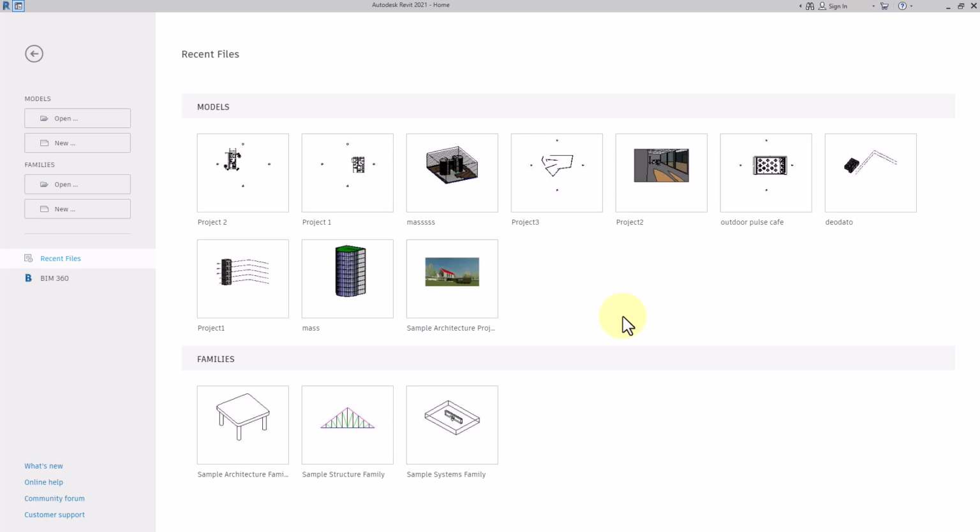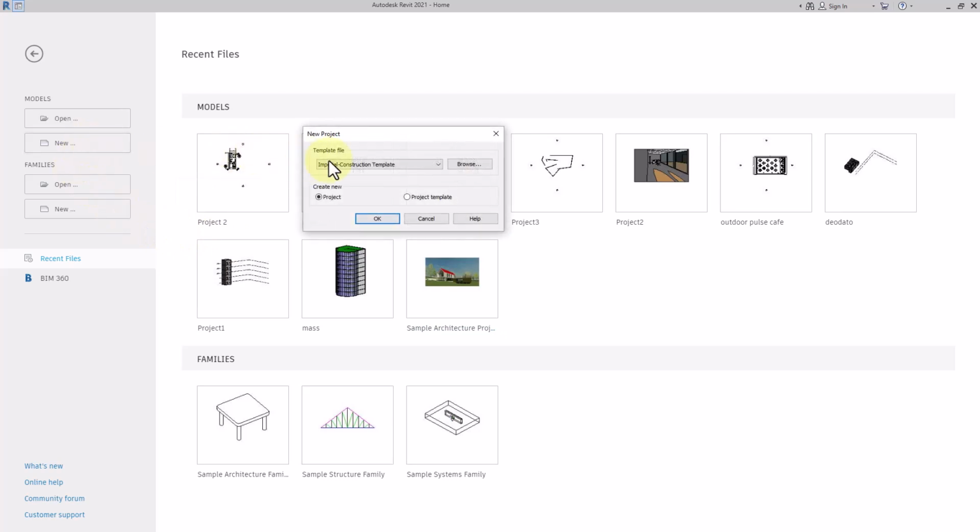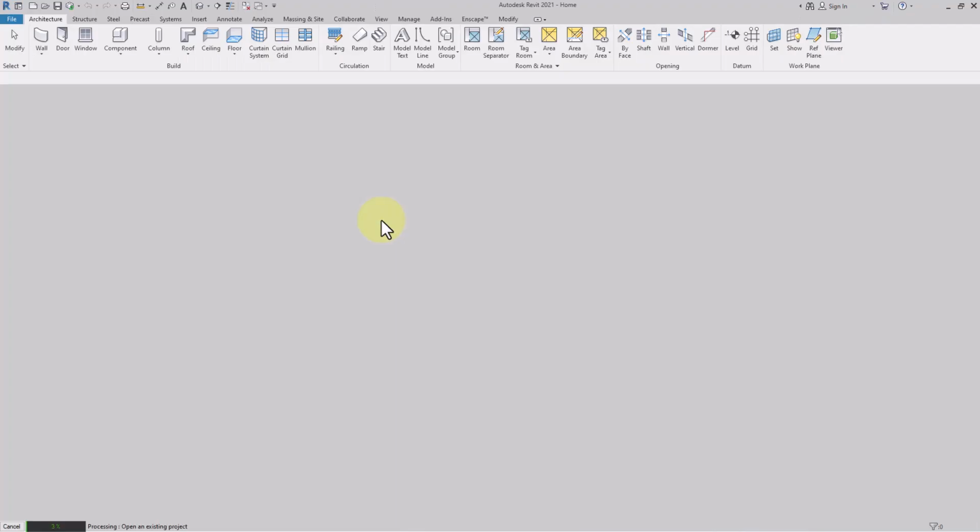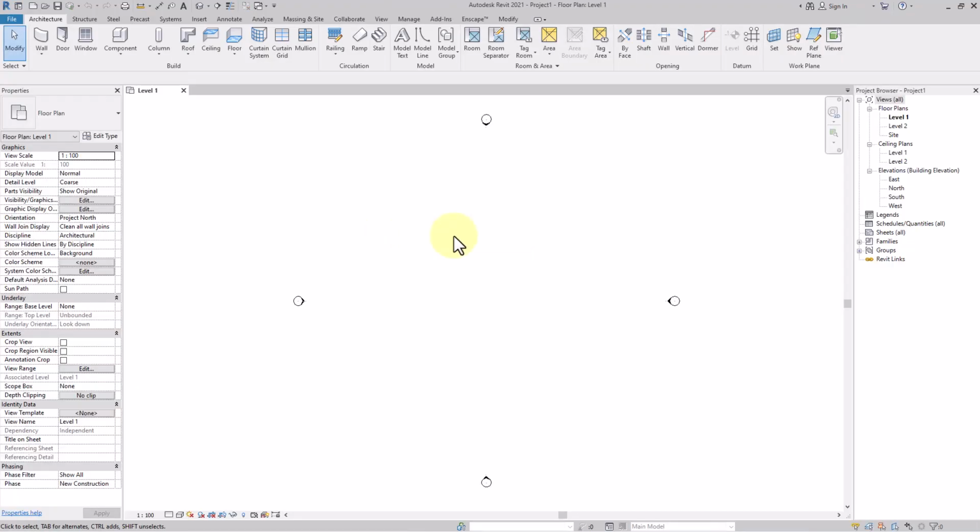Today we'll see how to use modify commands in Revit. Alright, so we'll create a new project. Just go to here, New, and you can choose Imperial Architectural or Metric Architectural, it's your own choice. I will choose the Metric Architectural template and click OK. So the new project has been created, as you can see.